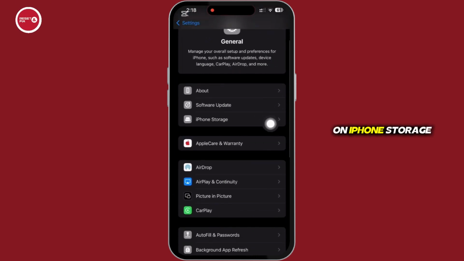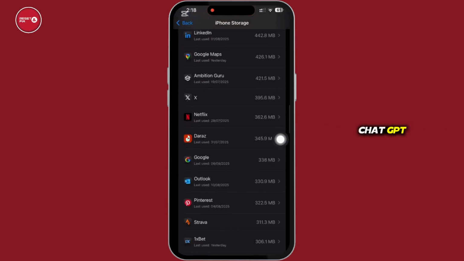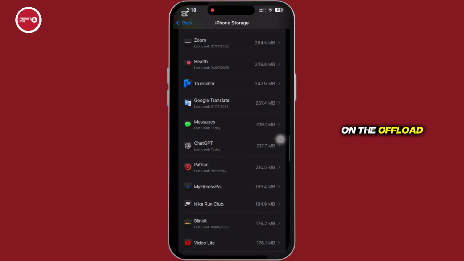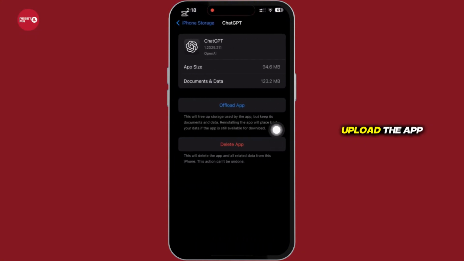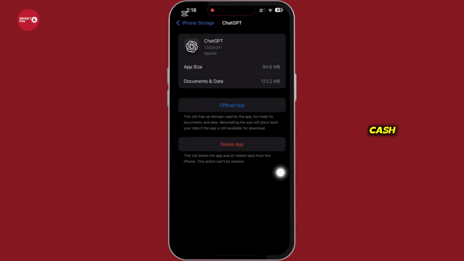and then on iPhone storage. Further scroll down and navigate to ChatGPT and then tap on the offload app option. Offload the app and reinstall the app again, as doing this will clear the app data and cache.